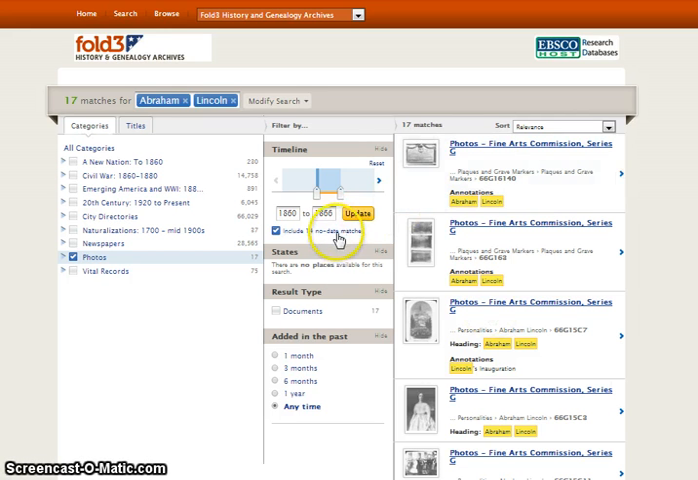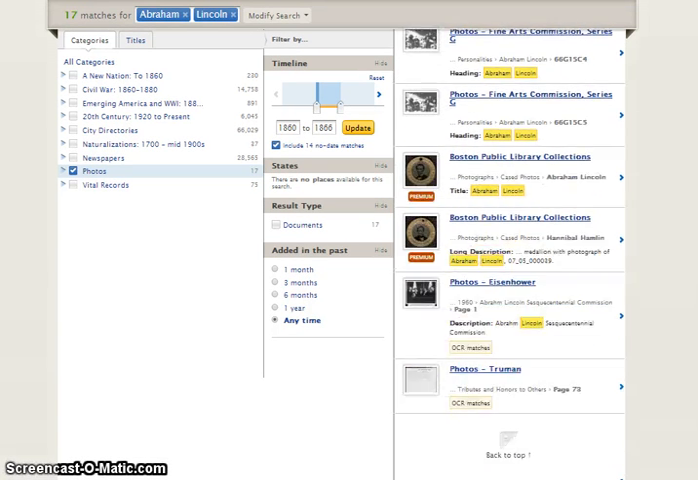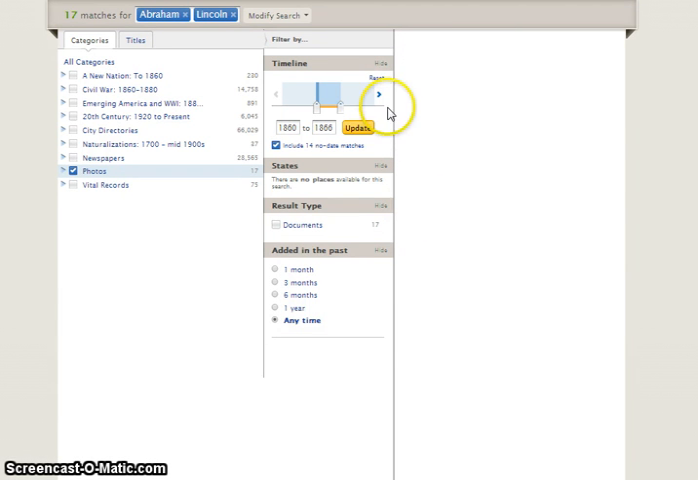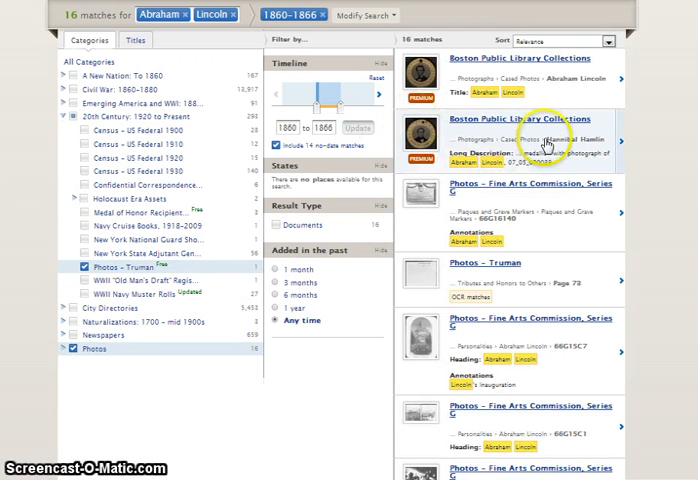There's also some other options, and some of them you can filter by state or document types, when it was added, stuff like that. This is our second filter: first, second, third, and these define the items we're looking at. Let's see what we got here. And Boston Public Library collection, some little monograph photos of Abraham Lincoln.